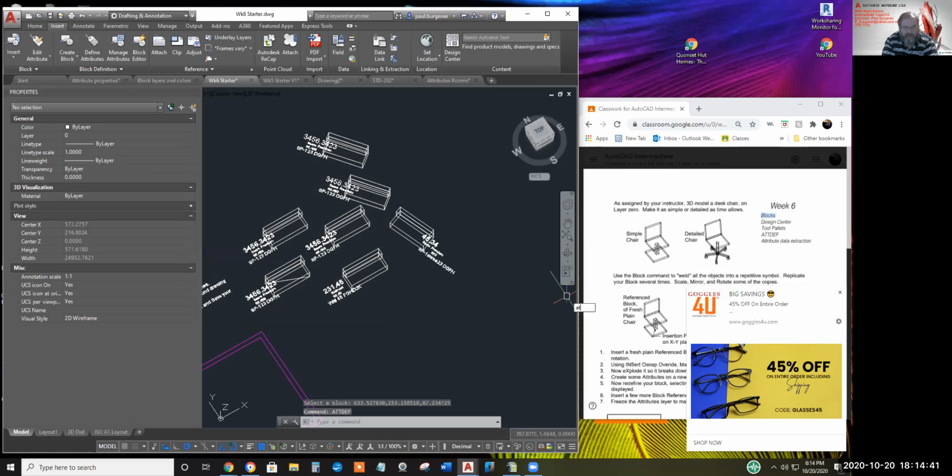No, it's ATTDISP, DISP for display. ATTDISP set to off, and they're all invisible.